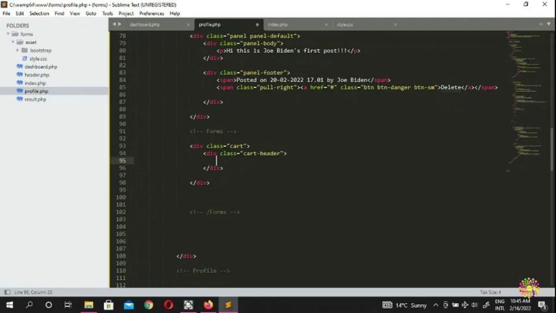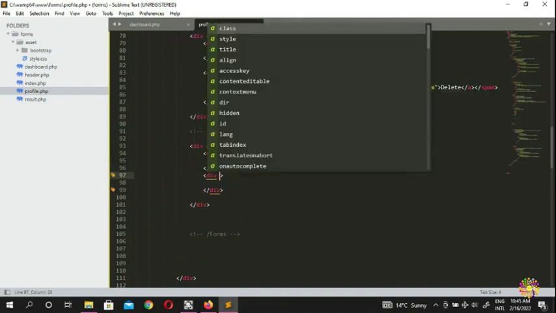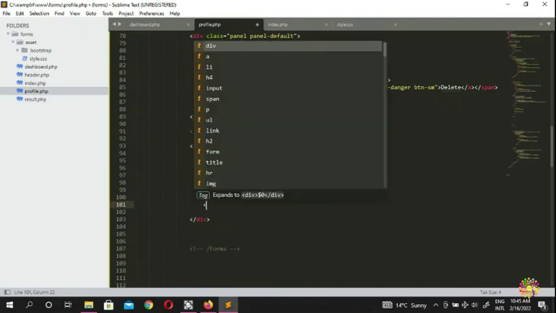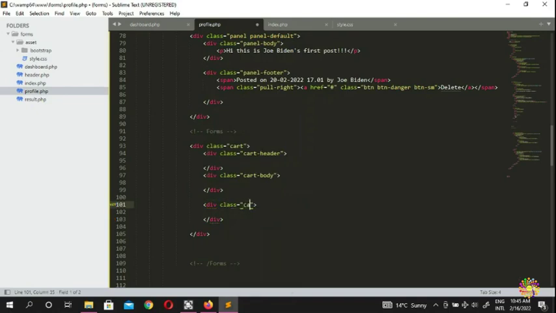Okay, so the div class cart header, you guys can put an h1 cart header, doesn't matter. And if we put a div class cart body, we put a body, and we put a div class cart footer.